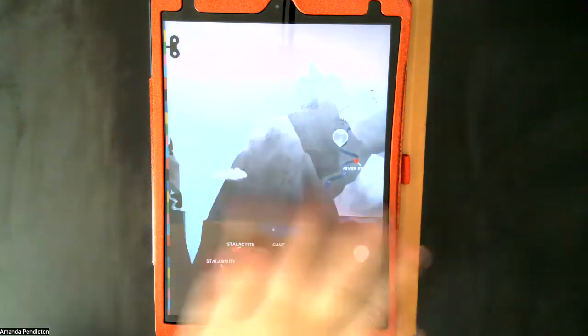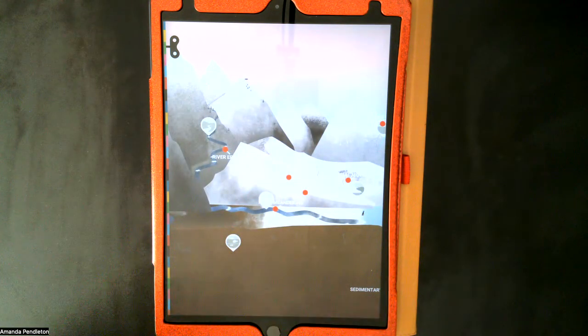Great app. It can either just be, again, like I said, a fun app, or it can be very educational. I hope you enjoy The Earth by Tiny Bop.